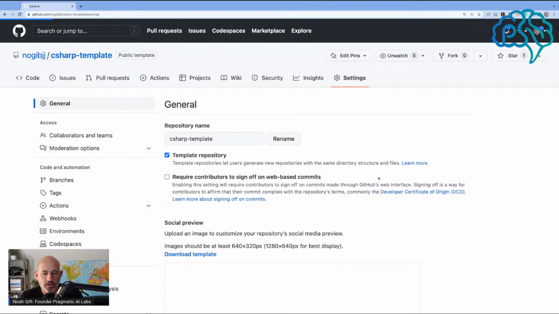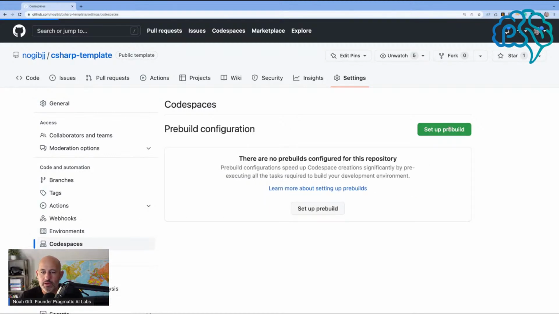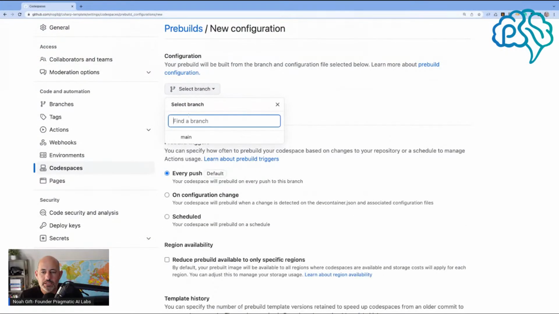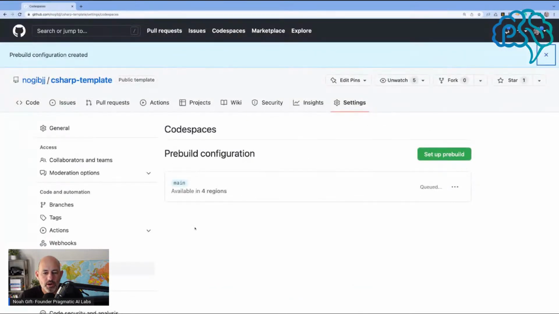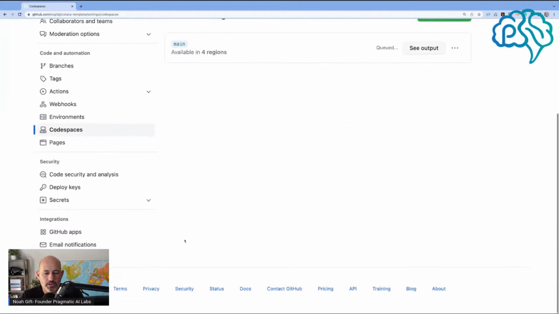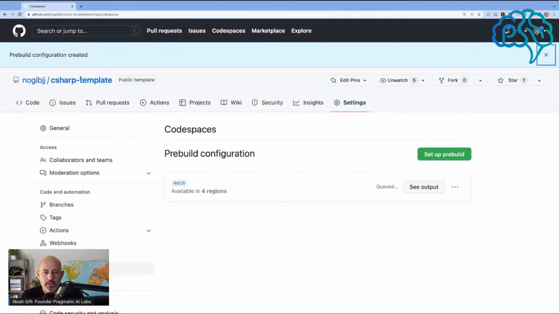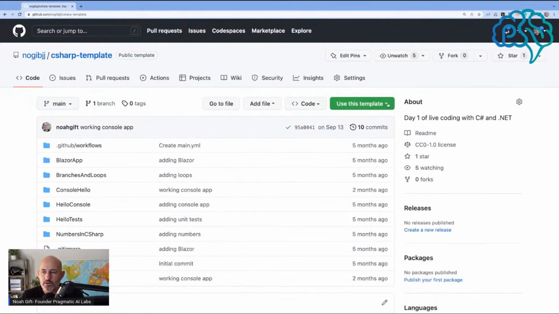So I'm going to go to Codespaces, and I'm going to set up a pre-build, and I'm going to tell it to do the main branch. That looks good. So this will get this thing running. The other thing that I'll probably want to do as well is launch it under a powerful machine.